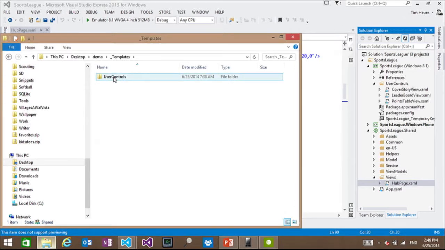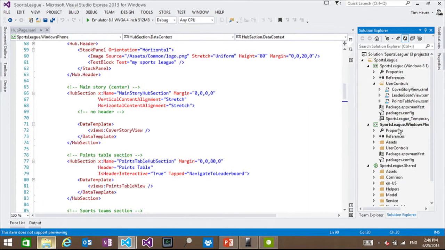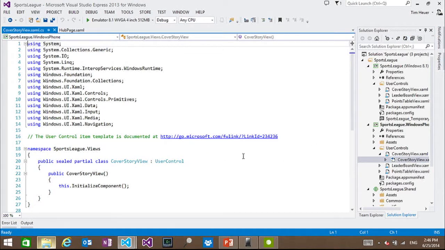So I have some of these pre-canned. I don't want to spend a lot of time here doing these. So I'm going to move these to my phone view here. Just drag them from Explorer. And these are the same user controls. So I have cover story, leaderboard, points table. Those are the same XAML, well, different XAML, but same classes.